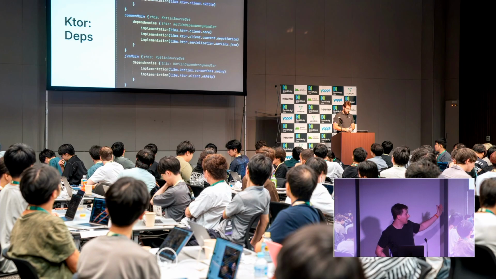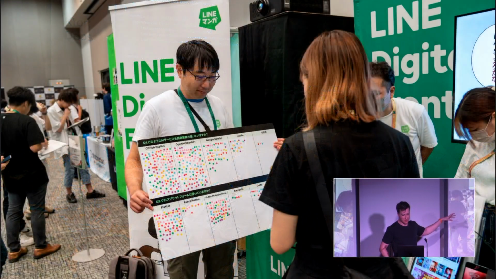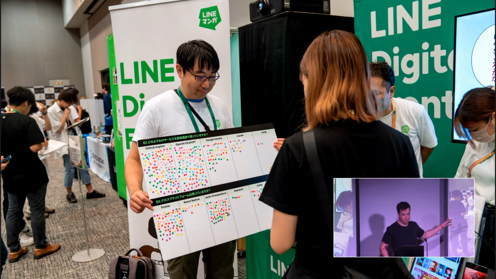There was JetBrains there giving a talk on some Kotlin Multiplatform stuff. What I actually found maybe more interesting about all of this was the different types of booths that the Japanese companies set up while they're there.